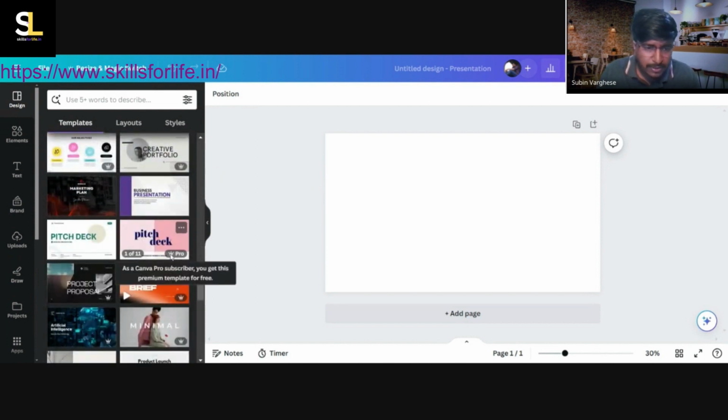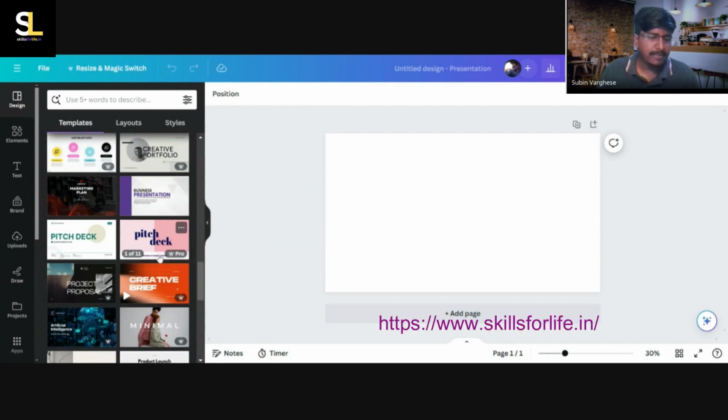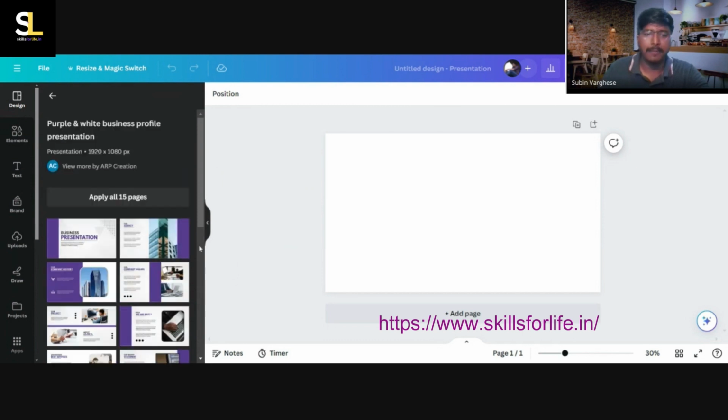Kindly look into something known as Pro, which means if you have this particular icon there, it is a Pro version. If you use that particular slide, you might have to pay. Otherwise, they might have certain watermarks when you download the same. But at the same time, it's a free presentation. So I'll go for a free presentation for the time being.